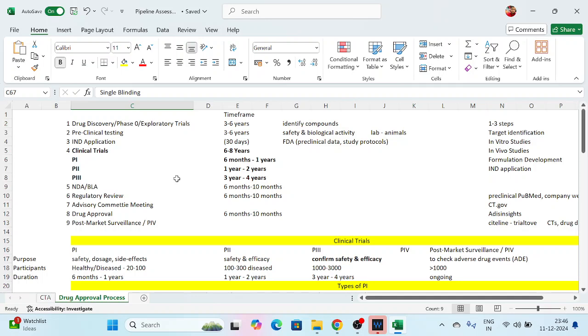Firstly, we need to cover a few basics, like what the drug development process is, how many stages are there, and how a drug is approved in the market. The first stage in any drug development process is the drug discovery phase, which we also call phase 0 or exploratory trials.